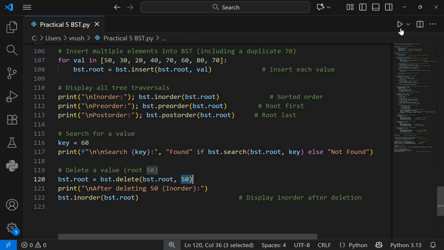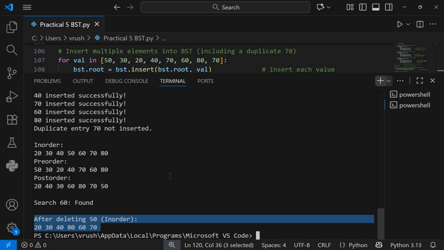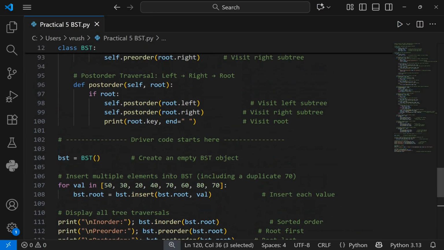So here we want to delete the 50, right? So just execute the code. See here. After deleting 50, only the remaining values are left. Clear? So this is called all operations of the binary search tree.